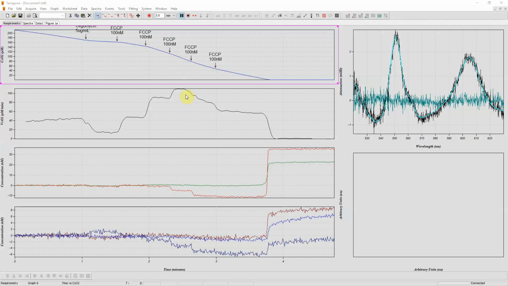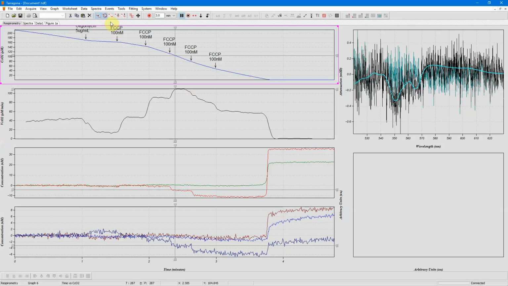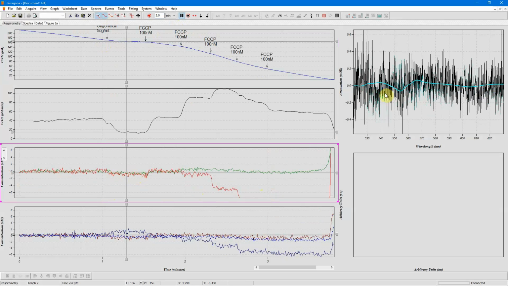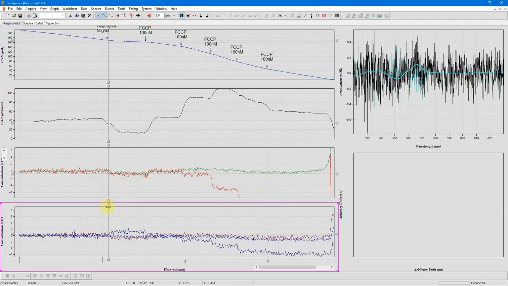So now my experiment's finished, I'll show you a little bit of data analysis. If I put a cursor on and move it to this point, you can see there's very small changes in my signal. If I zoom this up by drawing out a rectangle, you see there's a small change, but you can't really see it in the data in the black line because there's too much noise.